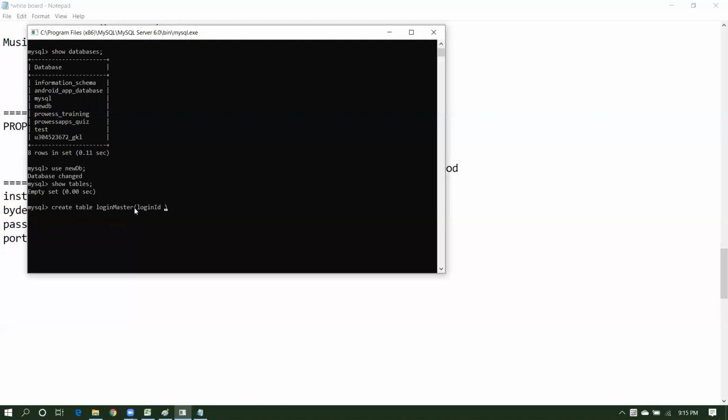Which type of value do you want to store in the login ID? I want to store the login ID as a string. For a string in a database, there is a data type called varchar, and we'll provide the size of this column. The login ID could be a maximum of 20-25 characters, so I will write 25. This is the first column that I'm going to create in my database.